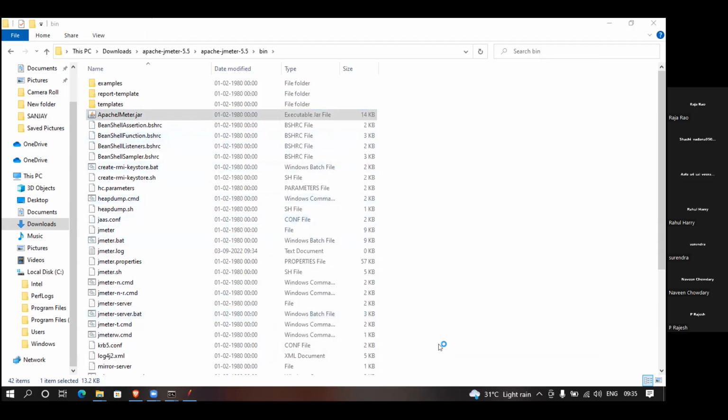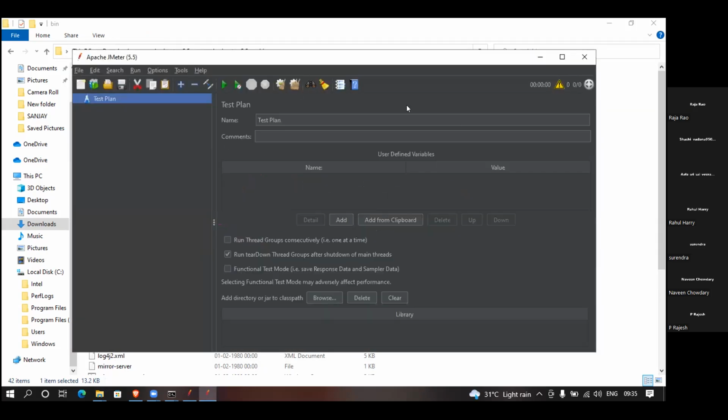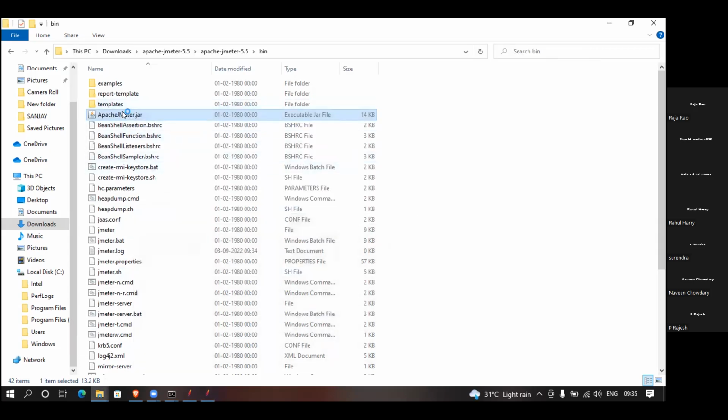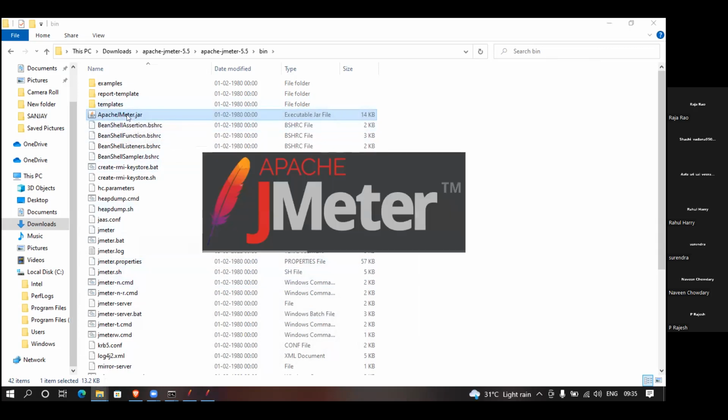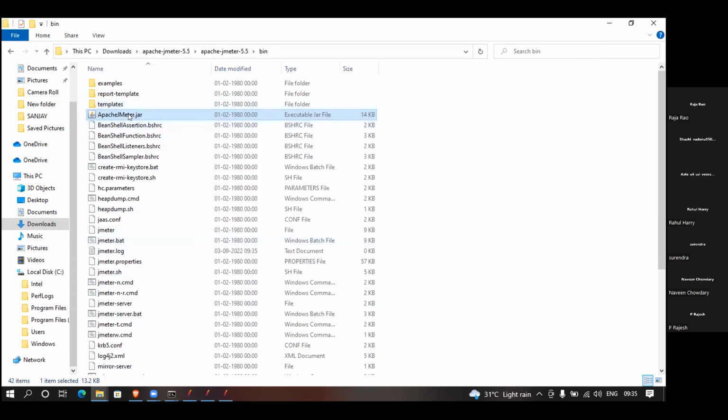Select Java and click it. This will also launch JMeter, by the way. You can see here, a new instance of JMeter is opened by using this jar file also. You can open one more instance as well. And this is one more way to start JMeter. You can either use the batch file or you can use this jar file as well.